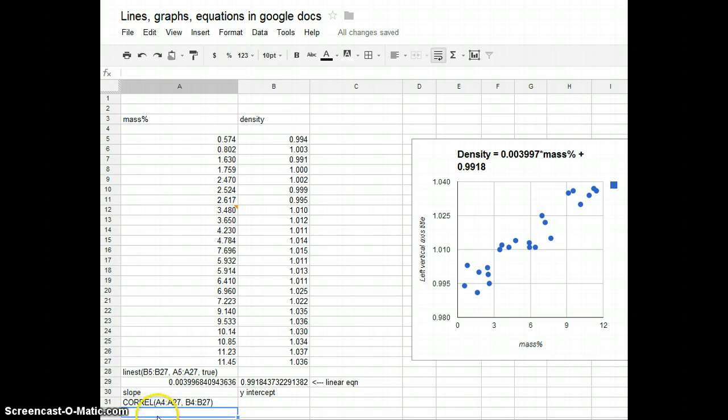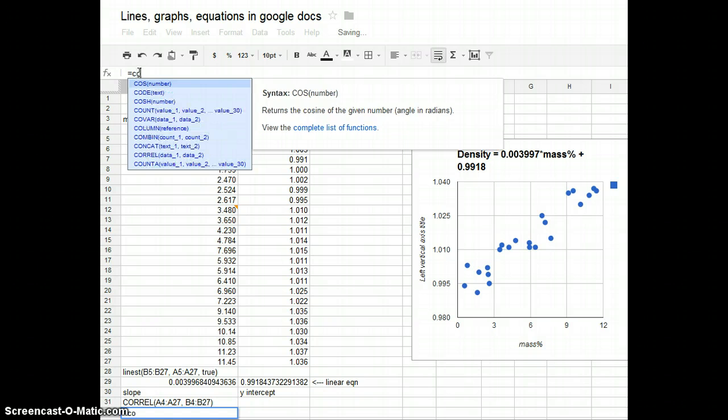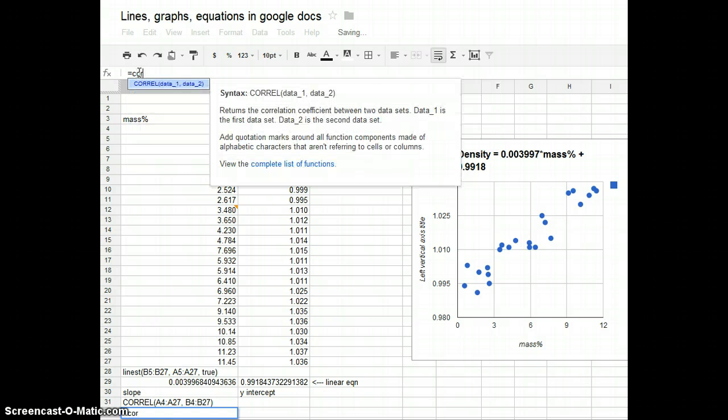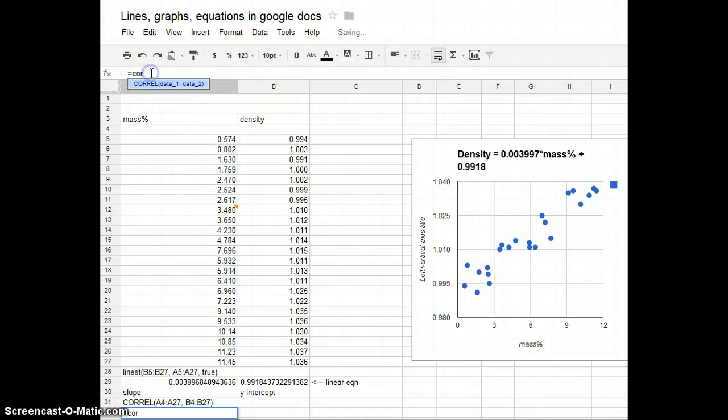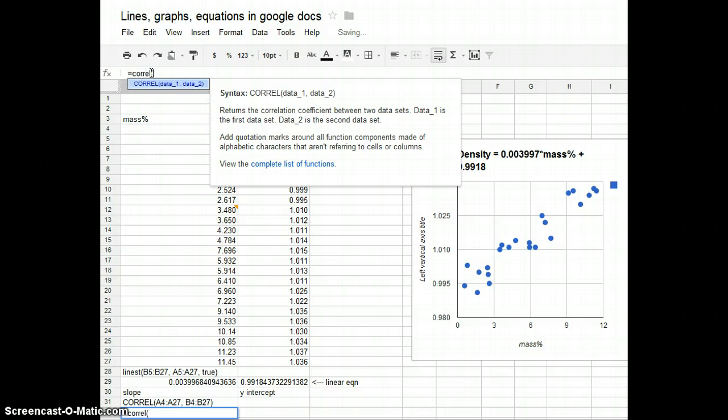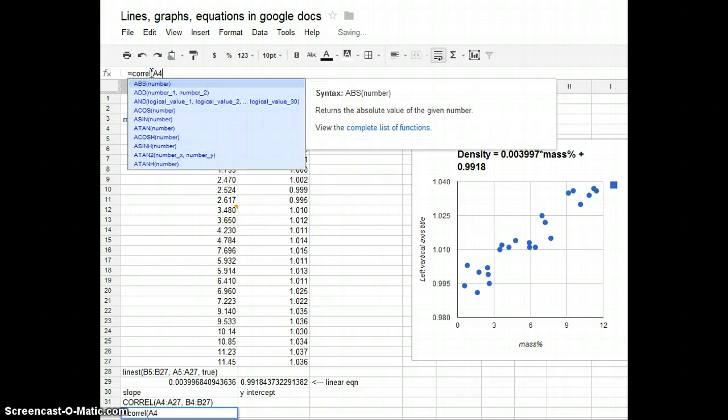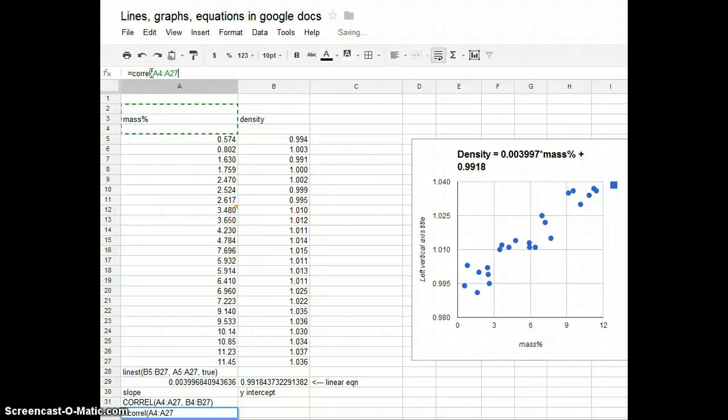So down here, if I start typing in a function, again, Google says, oh, you must want to do this, and it says it returns the correlation coefficient between two sets of data. Data 1 is the first set of data, data 2 is the second set of data. For us, the two sets of data that we are comparing are A4, A27, which is essentially our mass data, and then comma B4, B27, which is our y data.